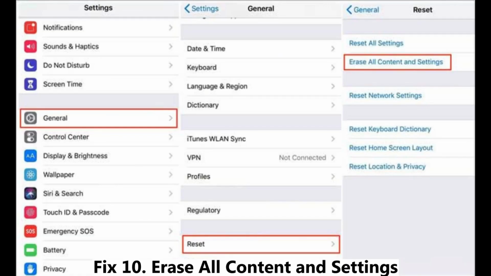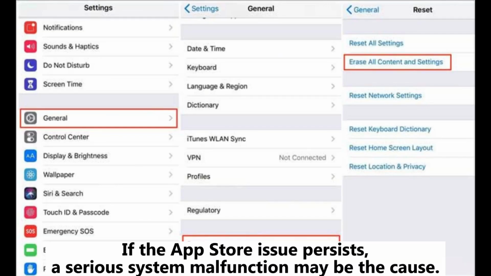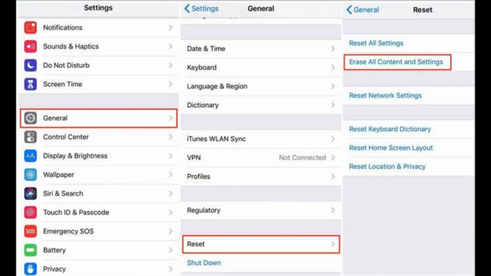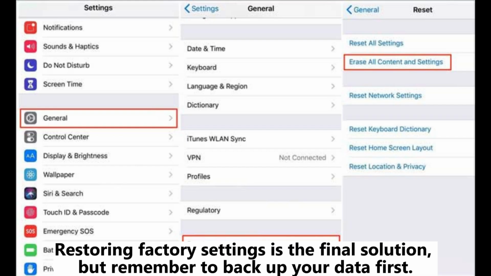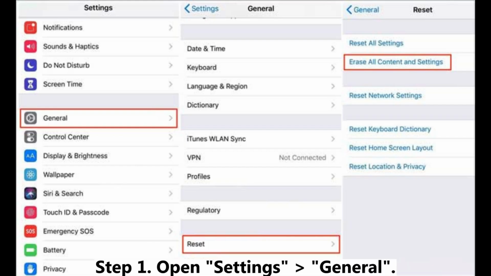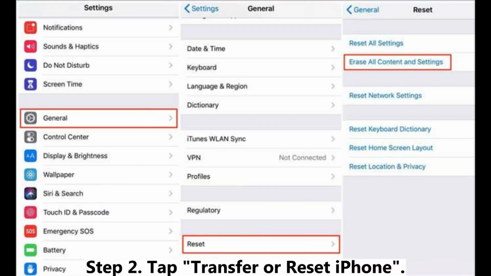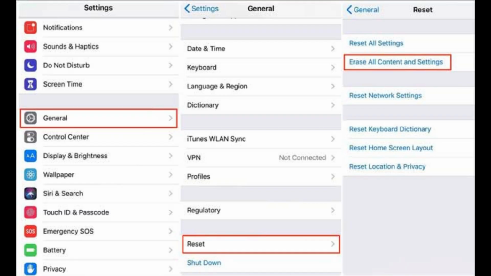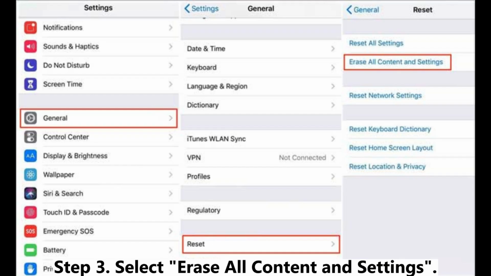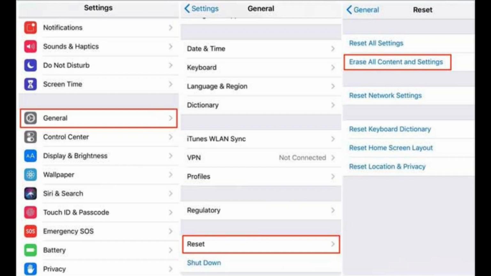Fix 10. Erase all content and settings. If the App Store issue persists, a serious system malfunction may be the cause. Restoring factory settings is the final solution, but remember to back up your data first. Step 1. Open Settings, General. Step 2. Tap Transfer or Reset iPhone. Step 3. Select Erase all content and settings.